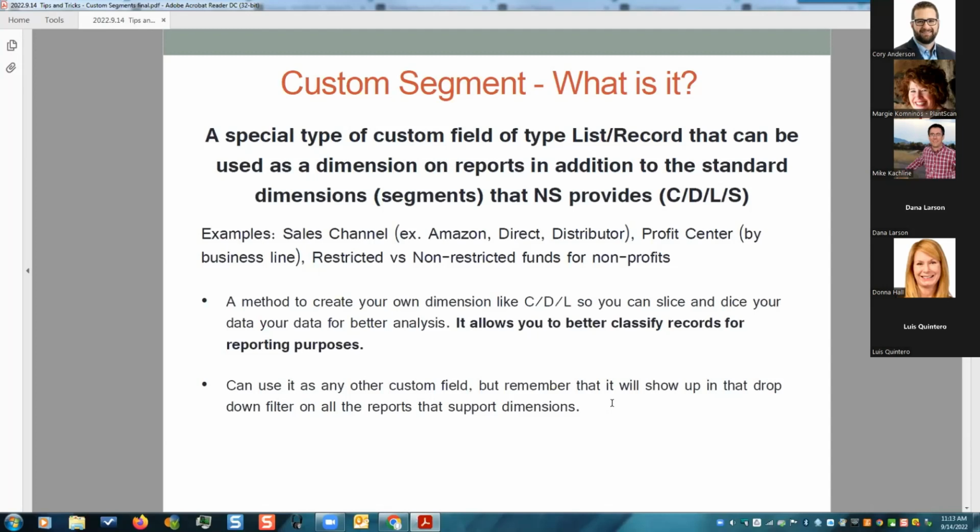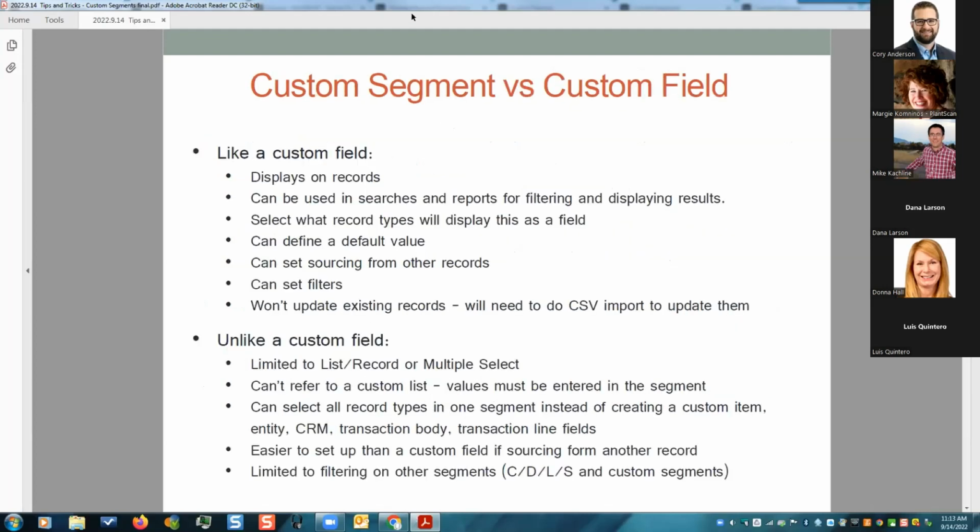So the next thing I wanted to say real quickly is that there's a custom segment versus custom field. I can't go into all of this due to the limited time I have, but this sort of talks about some of the differences and how they're alike. Just like a custom field, if you add this, it won't update existing records. You'll need to do a CSV import to update them. Unlike a custom field, it's limited to a list record or multiple select. You can't refer to a custom list, what Cory just talked about. The values must actually be entered into the custom segment, but you can use a CSV import.